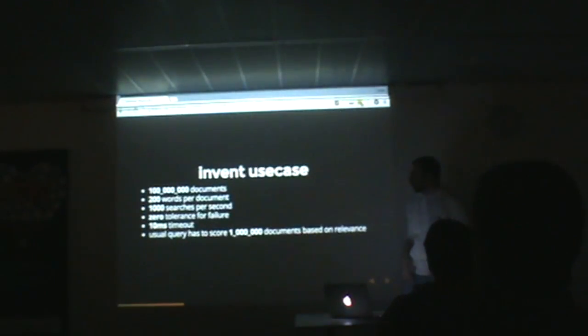For the purposes of illustrating a use case, let's say we have 100 million documents, and we have 200 words per document. That's a page. And then we have 1,000 searches per second, with zero tolerance for failure, let's say a 10 millisecond timeout. It's a very important criterion. Each query matches roughly 1 million documents, so each query has to do at least 1 million things to return results at minimum.